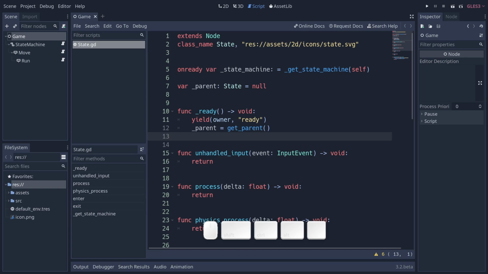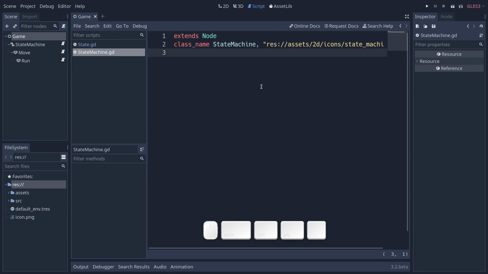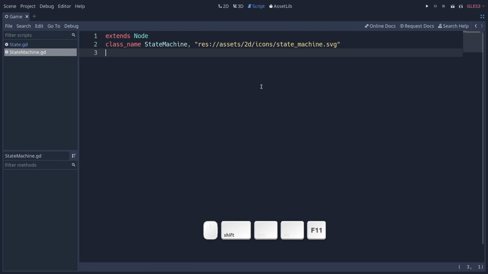In this video, we are going to work on the state machine. So click on the script next to state machine to open it in the script editor. I'm going to expand the view, Ctrl-Shift F11, to focus on that for now.